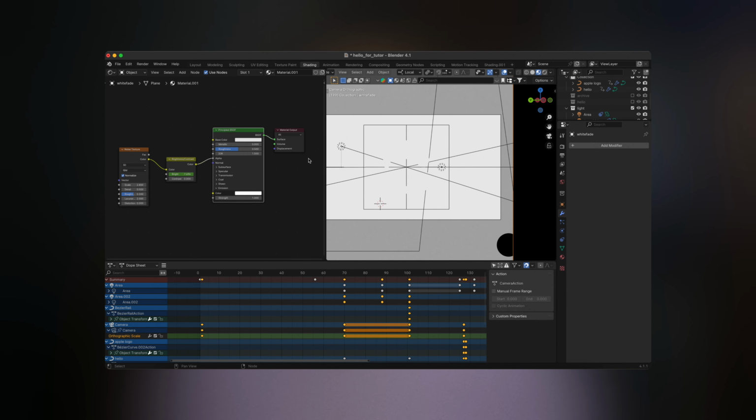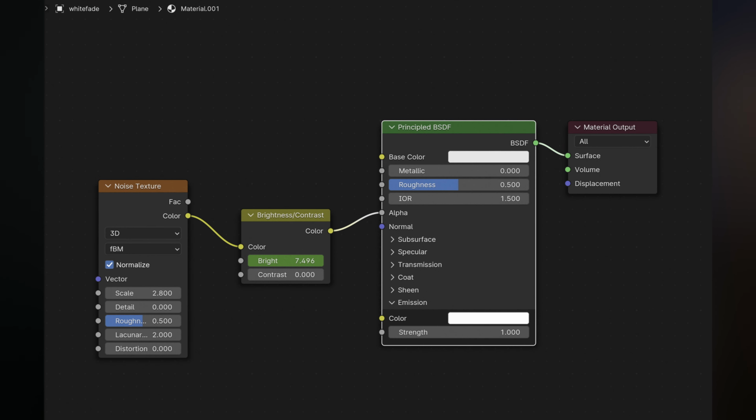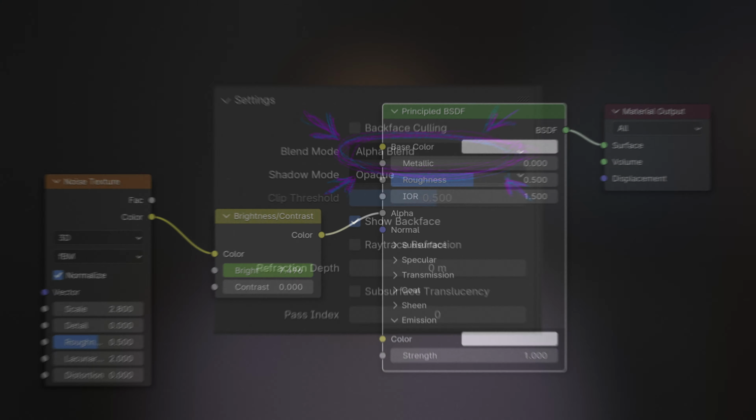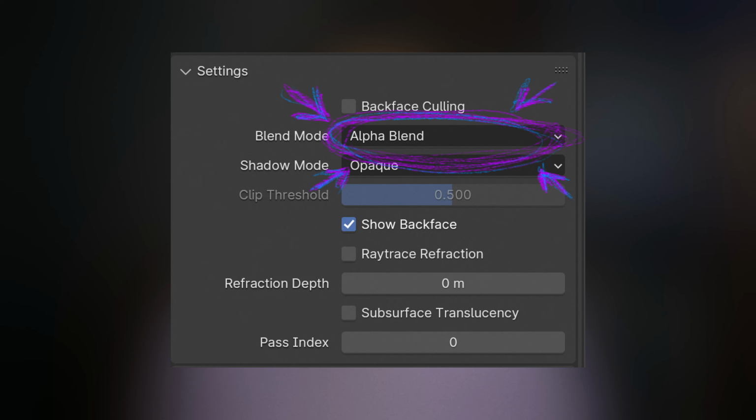The fade is not linear. I used a noise texture to control opacity and adjusted it with contrast. Don't forget to enable Alpha Blend.